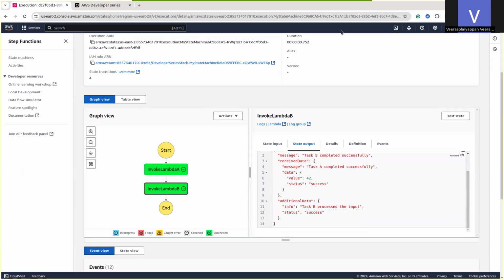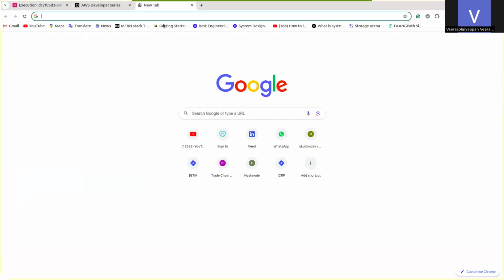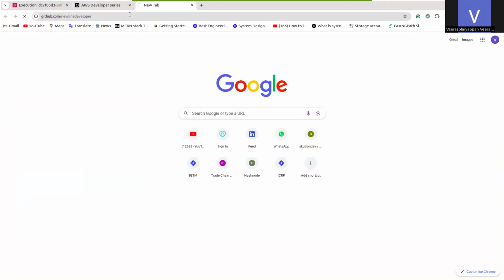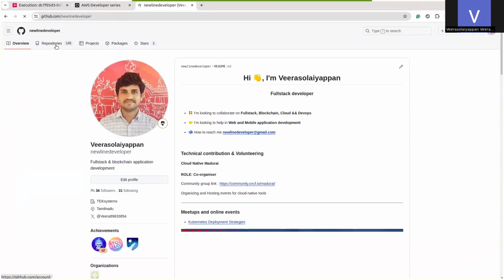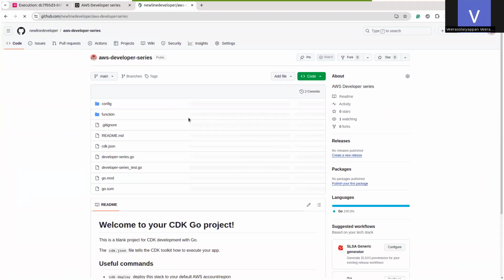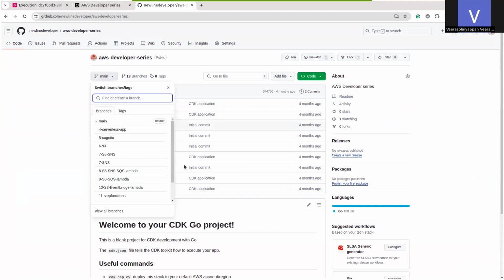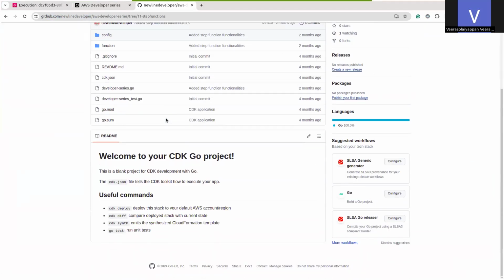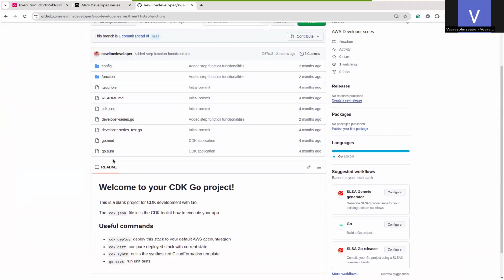Okay. So the entire code is available. You can go and check the AWS developer series. There is a step functions folder. Yeah. So the entire code and samples, everything is available here. You can go and try it by yourself.